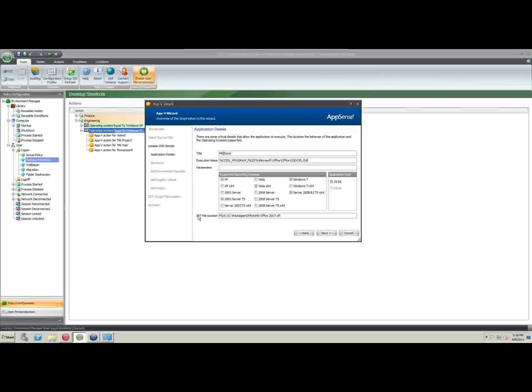We also need to add in the SFT file location, which again we just need to make sure is pointing towards our server in the right place. And there's actually a New Office there. Now we click next.